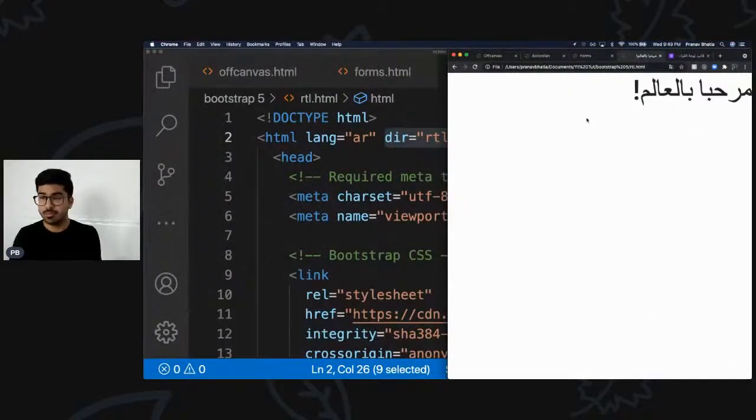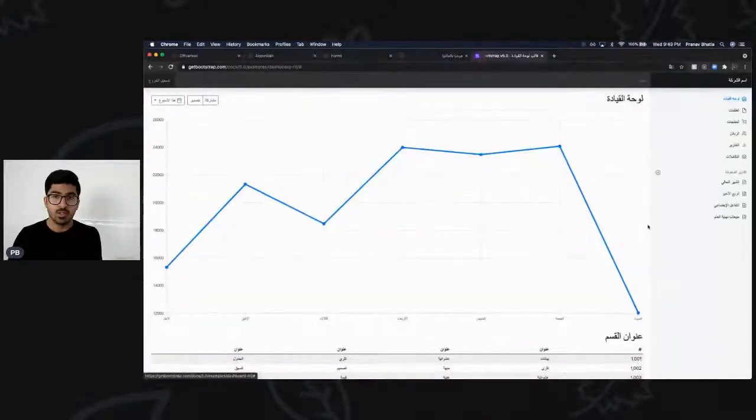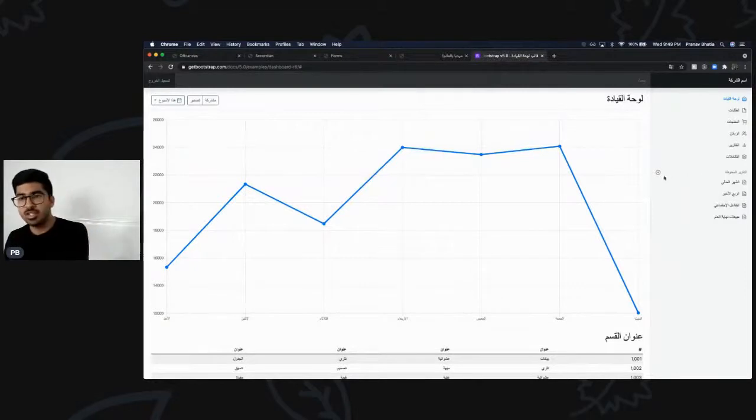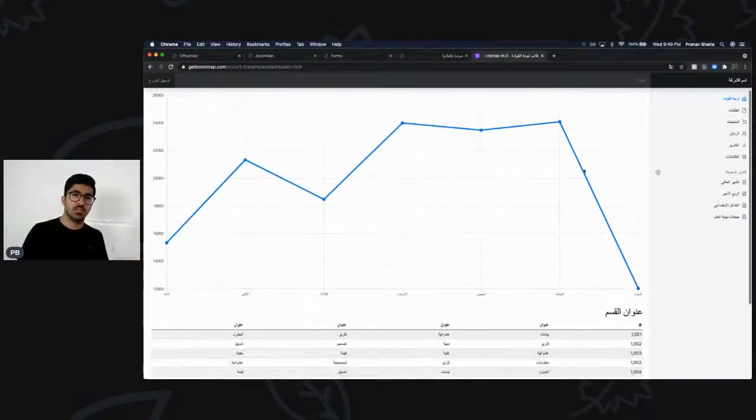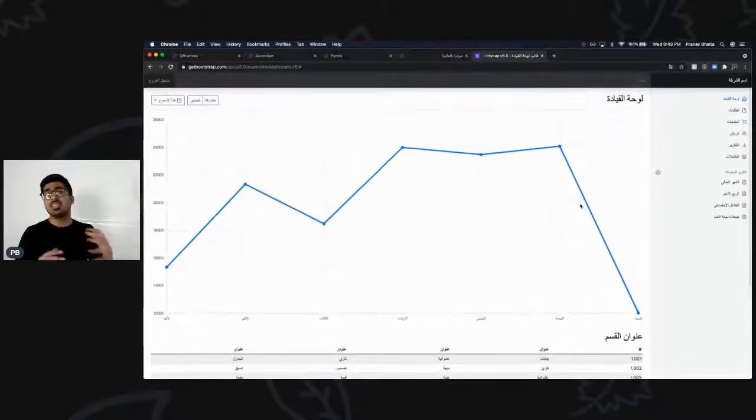So if I go here, as you can see, this is starting from the right and going towards the left. But obviously you can go through great examples that Bootstrap provided, like this one. So this is basically your RTL website, right to left. The sidebar, as you can see, is on the right-hand side. We have the chart, which is reading from right to left. Again, the table, the same thing. So this is really awesome.